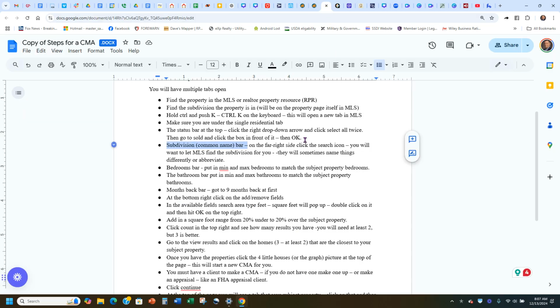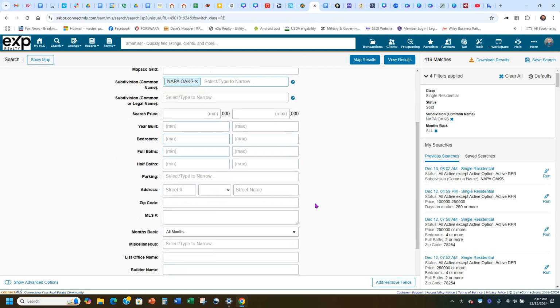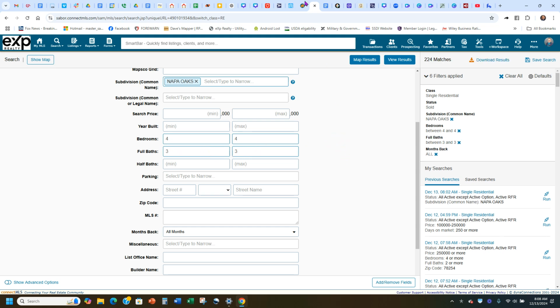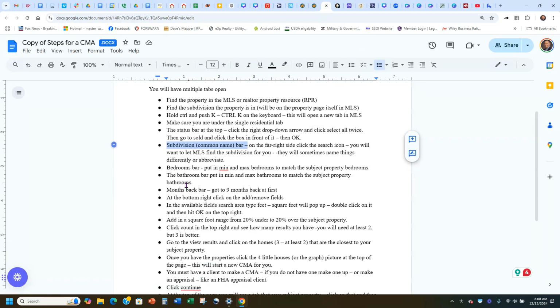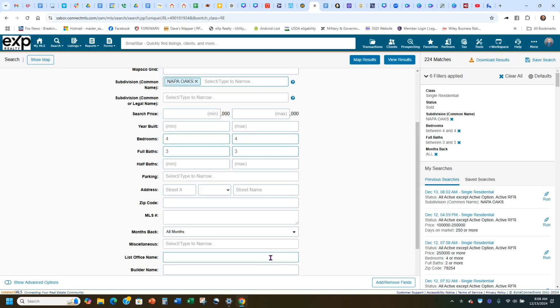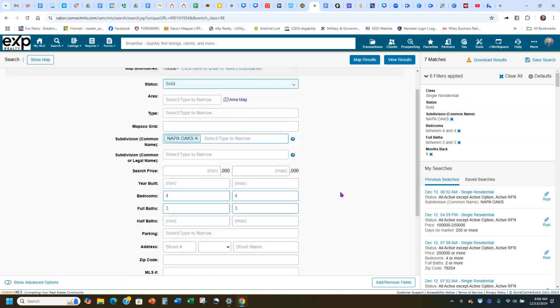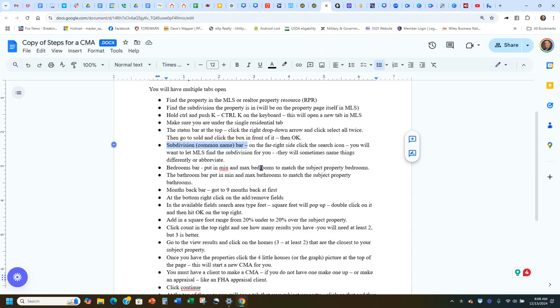I have sold. I have the subdivision, and then I want the beds and bath. So as we talked about, I'm going to do 4, 4, 3, 3 for beds and bath, ready to go. That's simple. Now for months back, I like to start at 9 and just kind of get an idea. How many comparables do I have? Do I have too many? Do I not have enough? What's going on? As you can see up here, I have 7 right now, which is great. So 9 months is perfect. It gives me some options to look at and work with. So I'm going to stay with that one because I haven't put all my other stuff in yet.